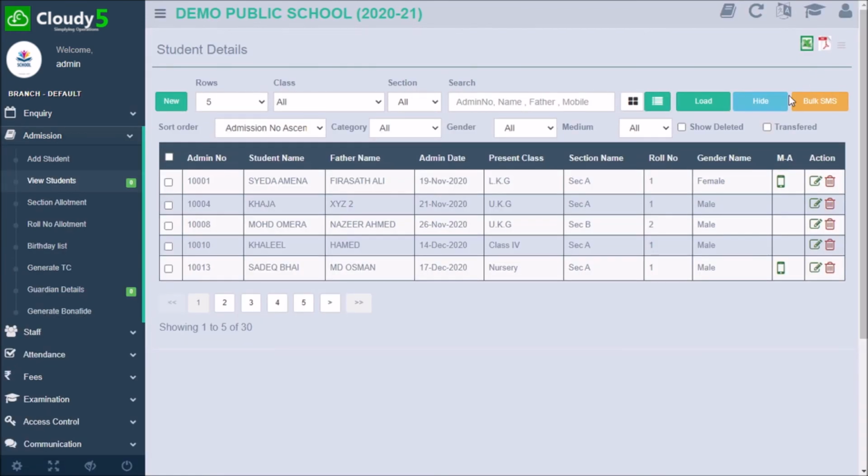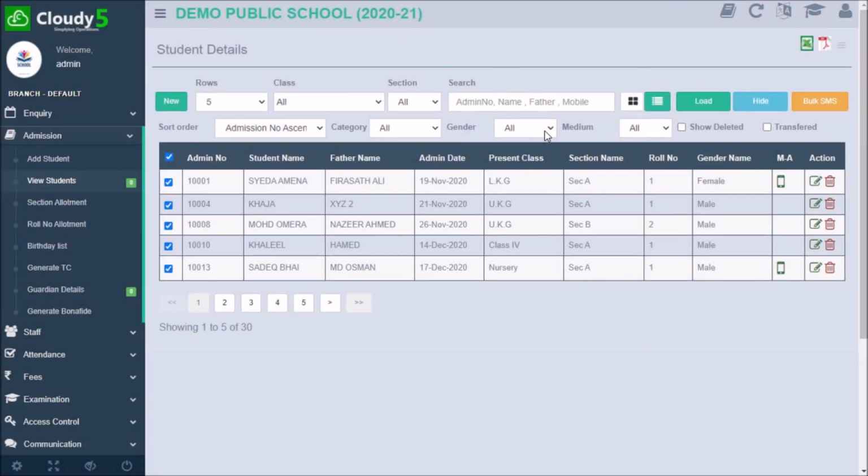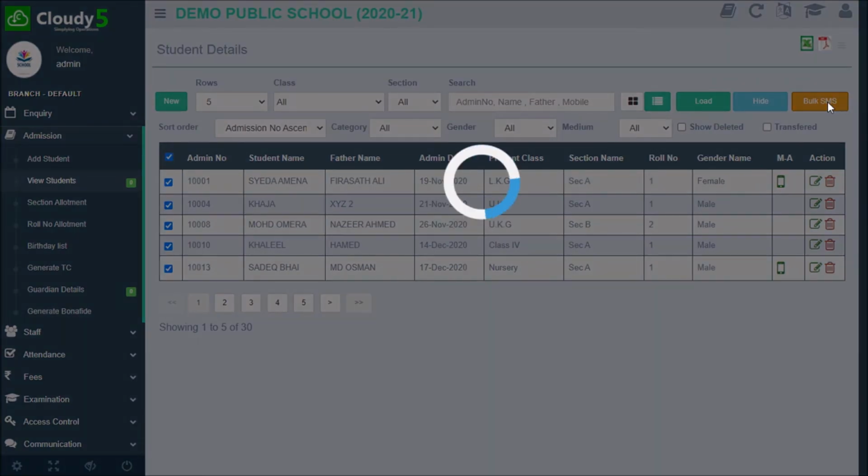Now coming up to another feature, that is sending bulk SMSs. Let us imagine that you want to send SMSs to all these students. All you have to do is just check on this, select all pages, confirm, and then click on bulk SMS.